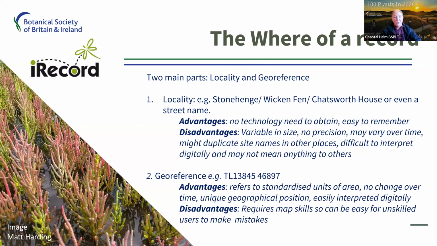Disadvantages of locality as part of a record is that it could be variable in size. You're not really designating a particular unit of space or area. There's no precision. It could be anywhere within that sort of location. It could change over time. Place names could change. The same place site could be somewhere else entirely in a whole different part of England, Scotland, Wales, or Ireland. And it's very difficult to interpret the locality name digitally. Okay, and it also could mean different things to different people, depending on where you're from.